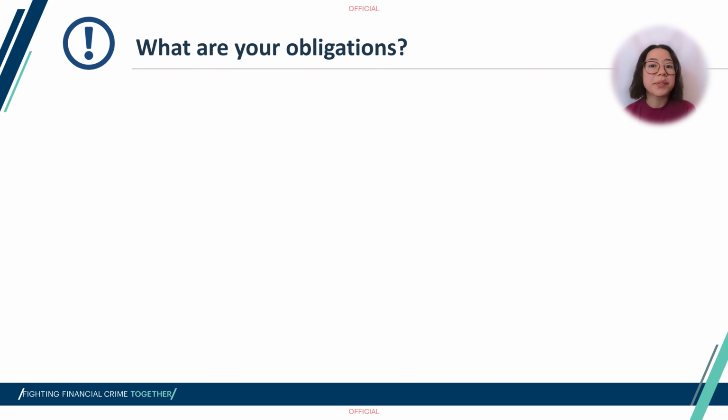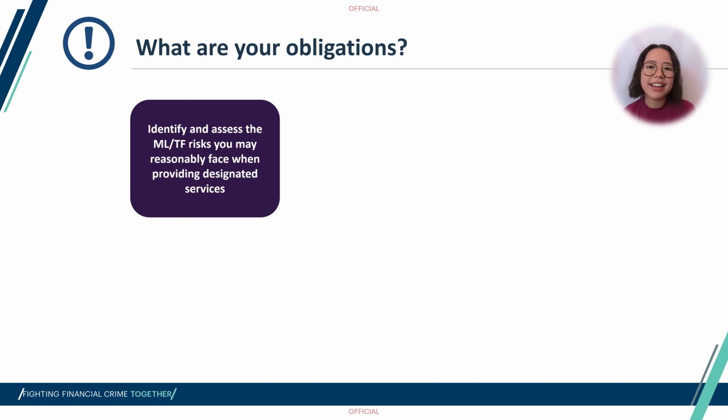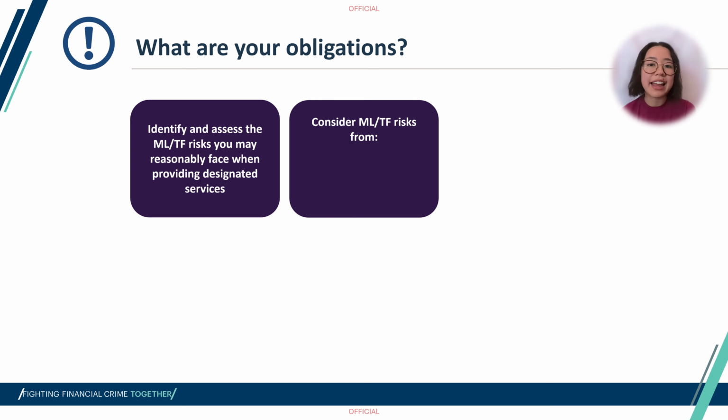Moving on now to your risk assessment obligations. Firstly, you need to identify and assess the MLTF risks you may reasonably face when you provide designated services. As part of this, we expect you to consider a number of risk categories when identifying potential risks. You can pause here now to think about what these risk categories are. You can also find them in your quick guide.